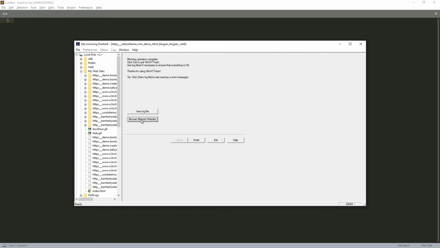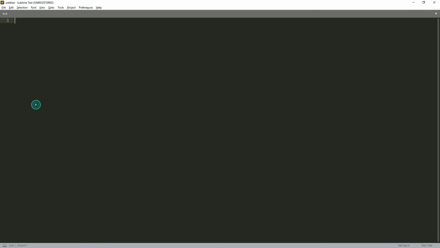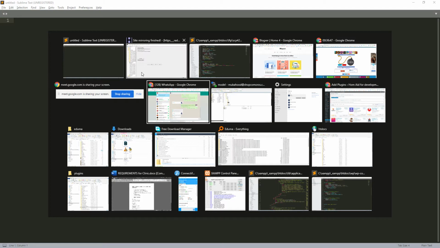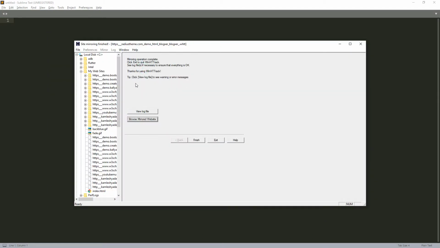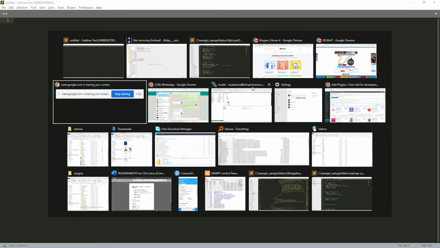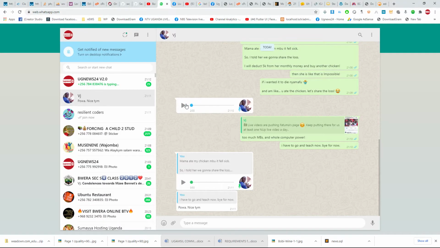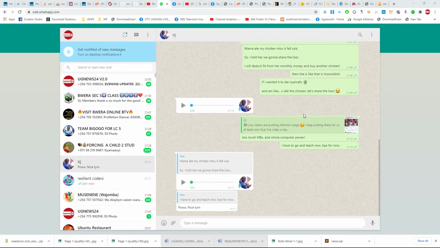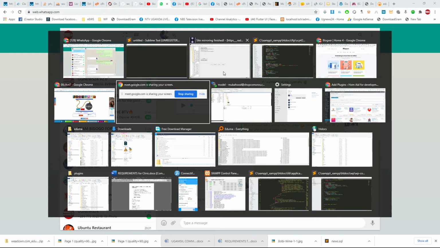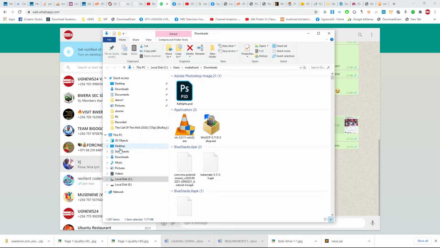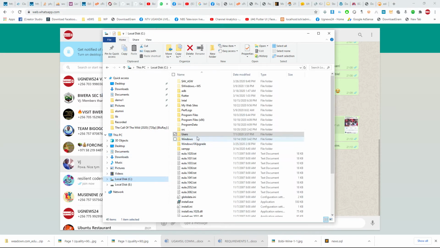So if you want to see where your website has been put, you just simply come to, you see here. Remember, I selected a place where it should be put. Mine I selected should be put in disk C, my websites. So I'll go to disk C, my websites.